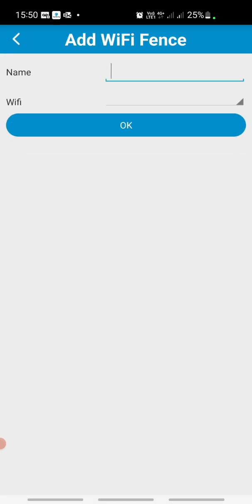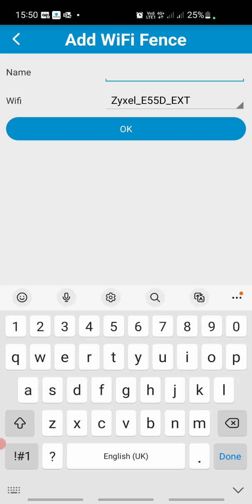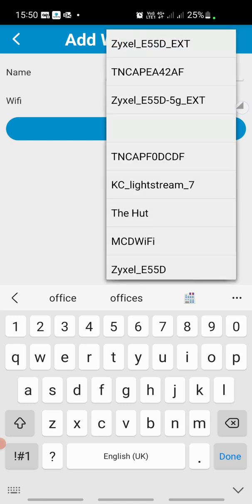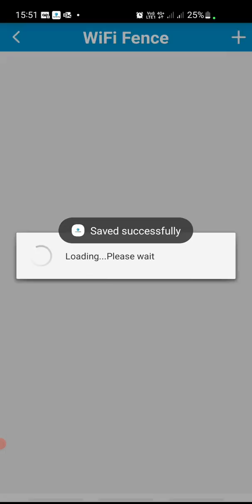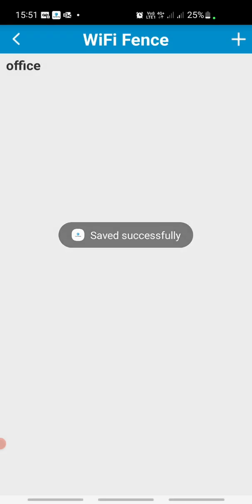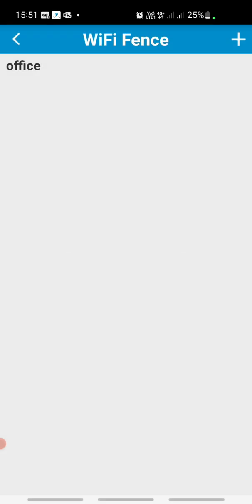So at the top right here we have the plus button. If we press that button, let's just give this an example of office. Put our name in. We can see in the Wi-Fi box here, we've had some options come up of lots of Wi-Fi's near us. The top one's our office Wi-Fi, so we'll just select that and press OK. That's been saved successfully, so you can see office has been put at the top of the page here.